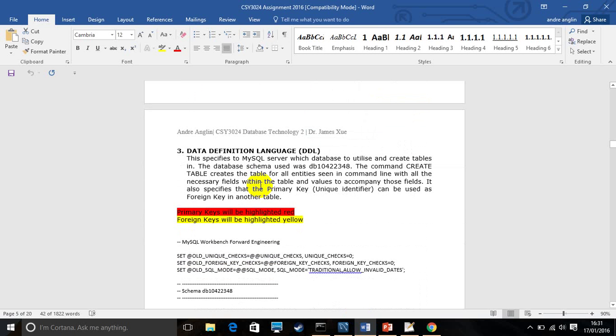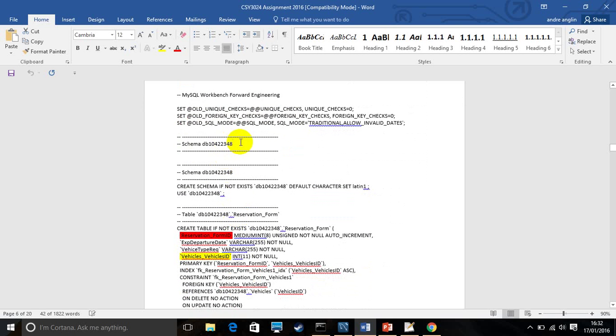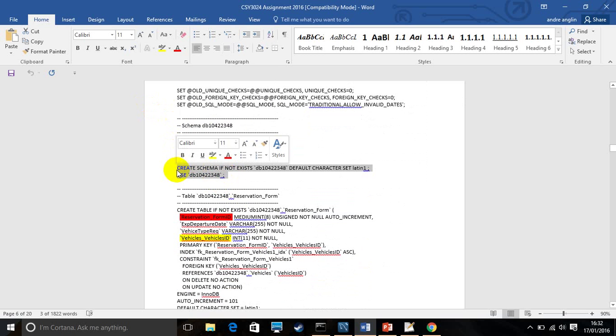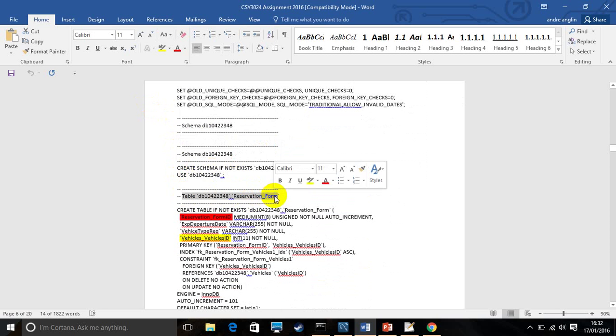Data definition language is what basically tells the command line what tables to create and what to put in those tables in terms of attributes and columns. I've highlighted it to make it easier: the primary keys will be red and foreign keys will be yellow. See here, it selects the schema from my MySQL Workbench, and then it will create in DB my student number, which is what my database is called, all these tables, for example, reservation form.